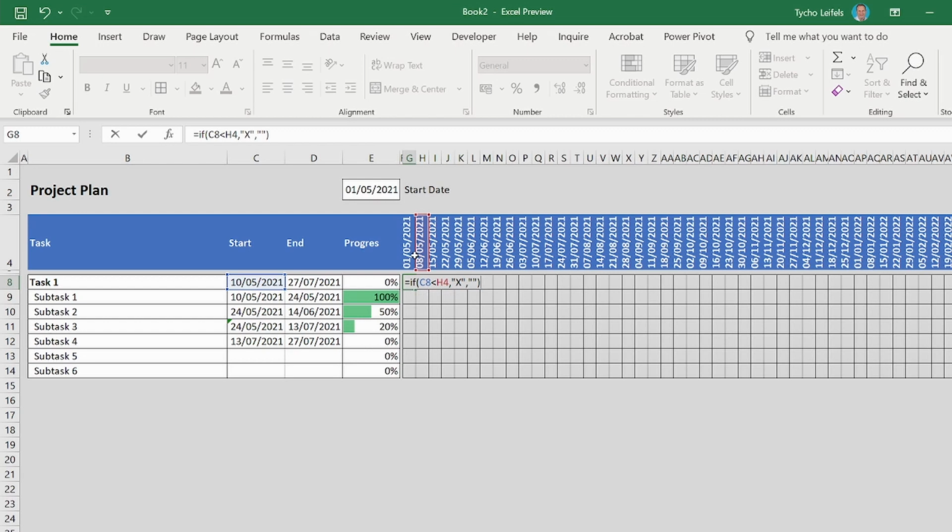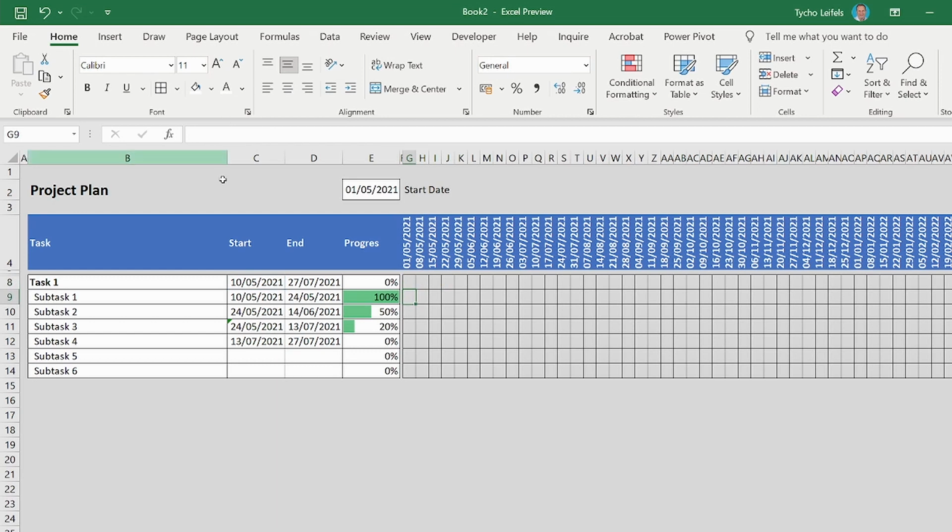I'm closing the if statement with another bracket. So I'm having the condition as the first entry. The second entry is what happens if the condition is met. And the third one is the value that's going to be in the cell if the condition is not met. Let's hit return and see what happens. It's empty. What I would have expected.